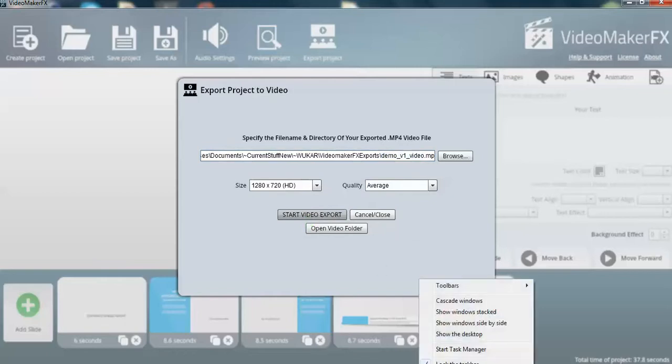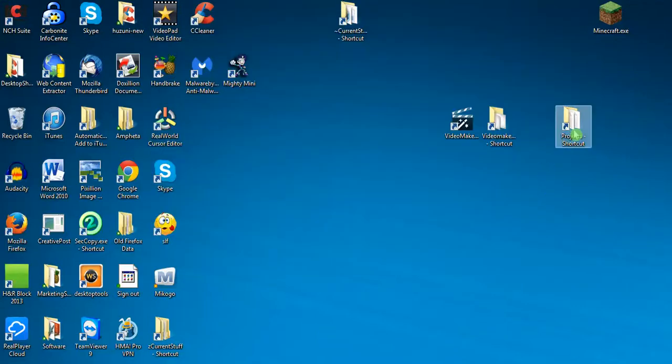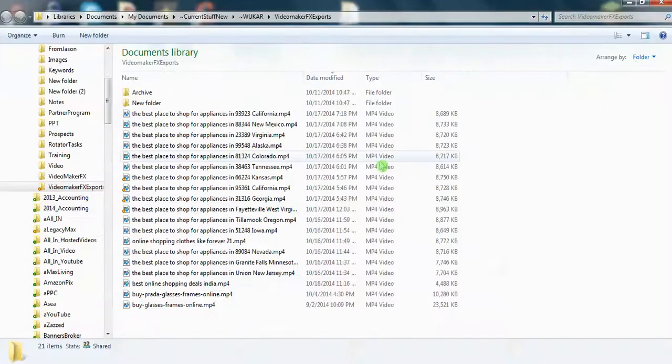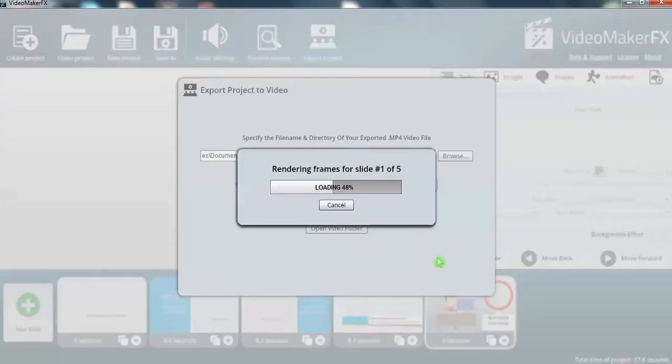Now those videos, as I showed you, go to a different path, and again I created a shortcut on my desktop where you can see the ones that I've created. Now as this video exports, we can watch it real quick. It doesn't take very long.